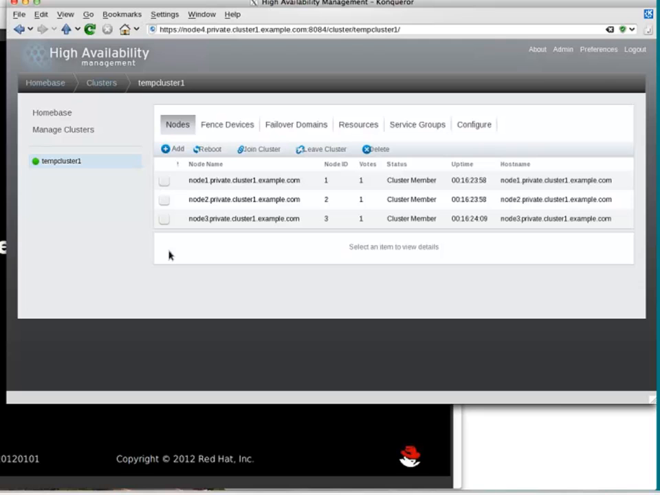So there are my nodes that are members of the cluster. We get a little bit of information like their uptime, their state. Here's their votes that we use for determining quorum. We'll talk about quorum in a minute as well. So it's fairly straightforward.